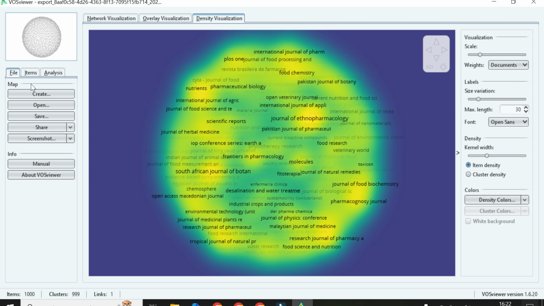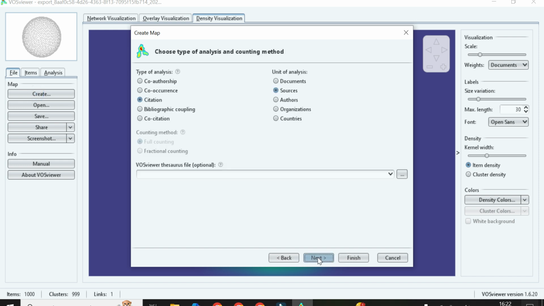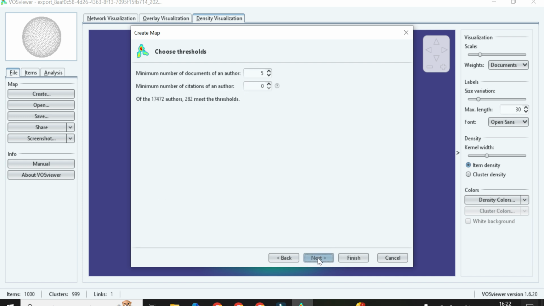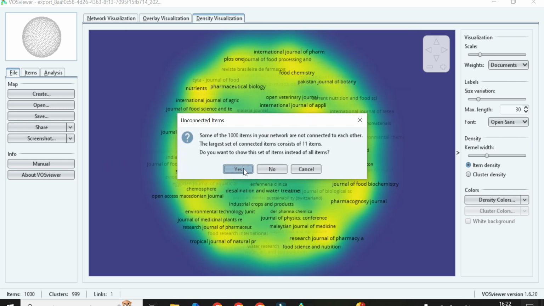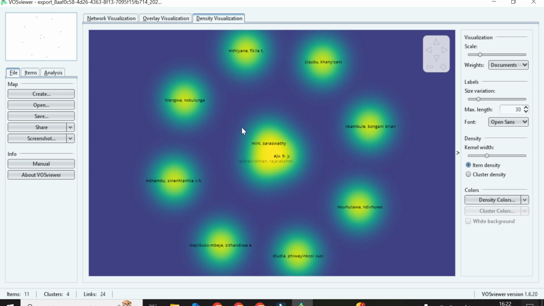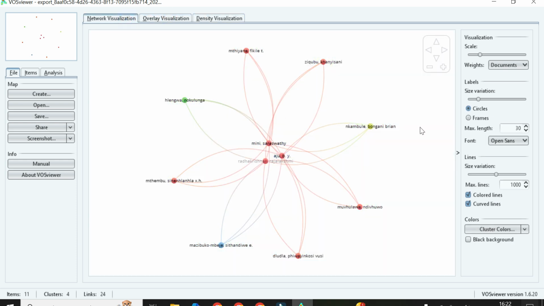Okay, now we will go to the third category, that is based on the citation analysis of the authors. So we will again need to go to create, and then we will go to citation and then authors, then next, again we will select the limit as 1, 3, again next, and then finish. It shows that a total of 11 documents have fallen in our category. So if you want to change the limit, you can change the limit as well. It shows the network visualization as this one.